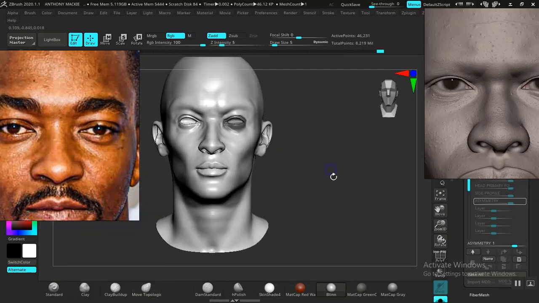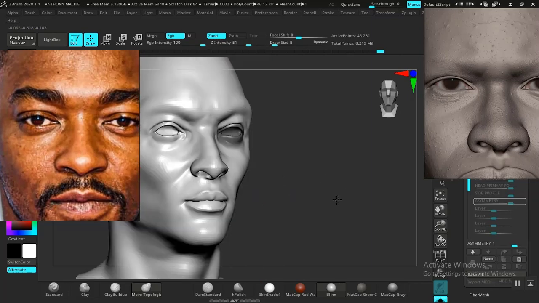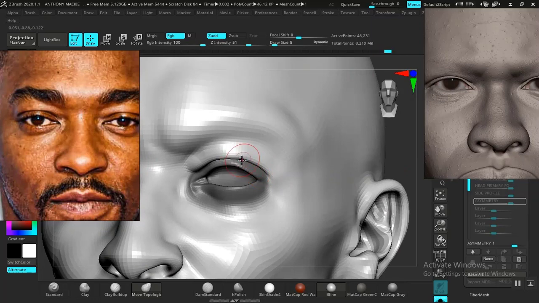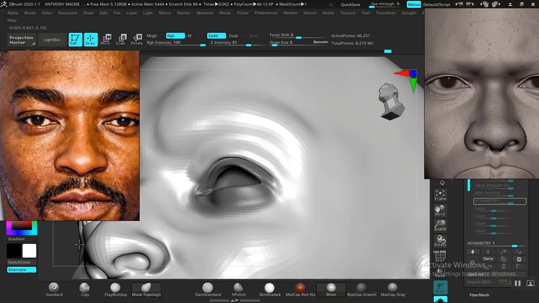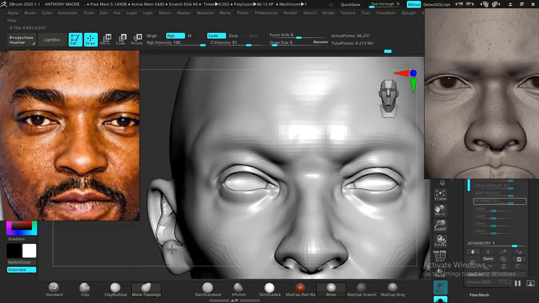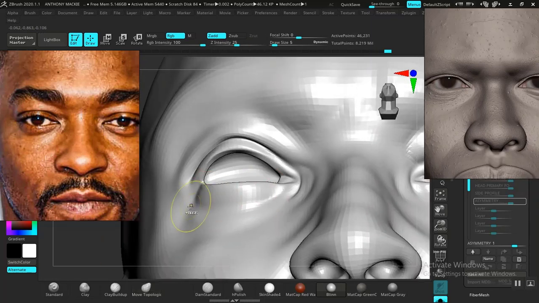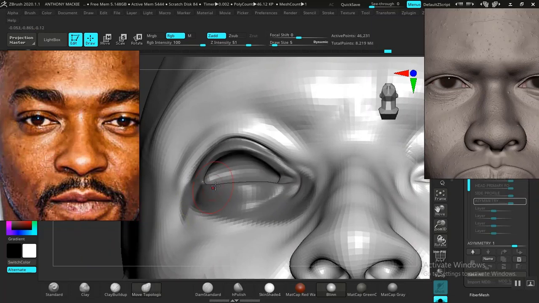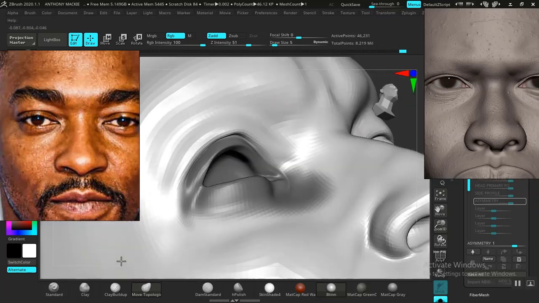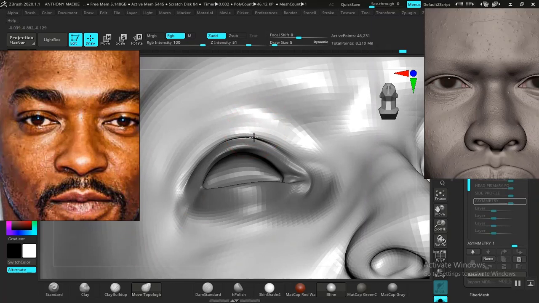So just carefully pushing this down. I'm also going to do this for the other side. So let me just push this down. That feels way out of place. Okay, that seems fine. So let me just do this for the other side also. Okay, like so. Then with the move topological brush, I'll begin to push this down even closer to the eye. I think this one is close enough. And just bring this closer.